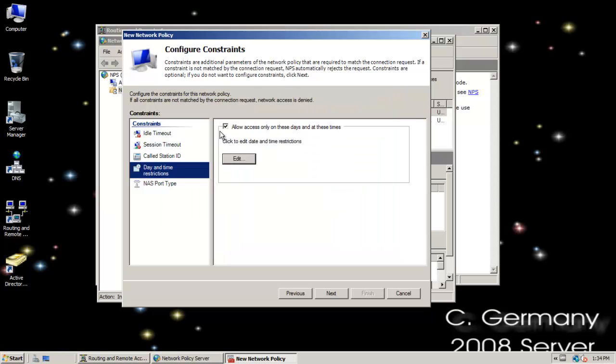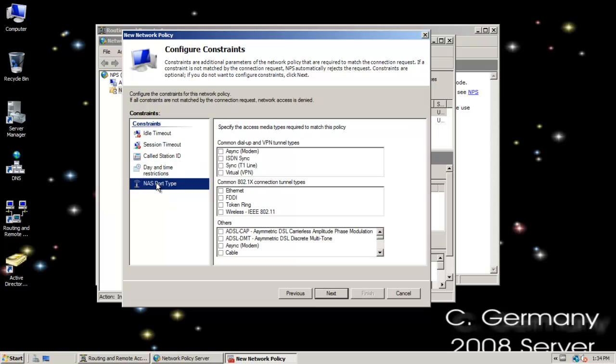And go ahead and uncheck that option. And then the NAS port type. Notice the different options here. I could use ISDN, asynchronous modem, VPN, just different port settings and things I could configure.